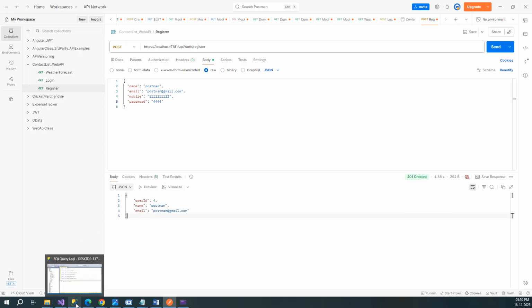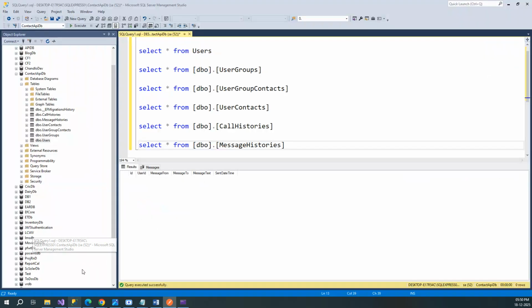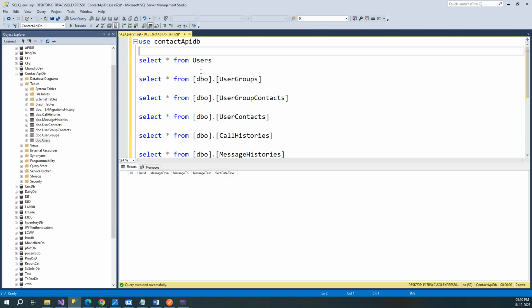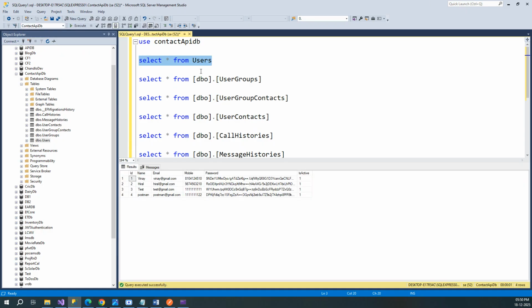Now let's have the final verification check. Go to the database and see whether these records are logged into the database or not. Ideally it should be. Let's see. Right, so we can see we now have 4 records in our user table, 1, 2, 3 and 4. So register is working fine, login is working fine, right?